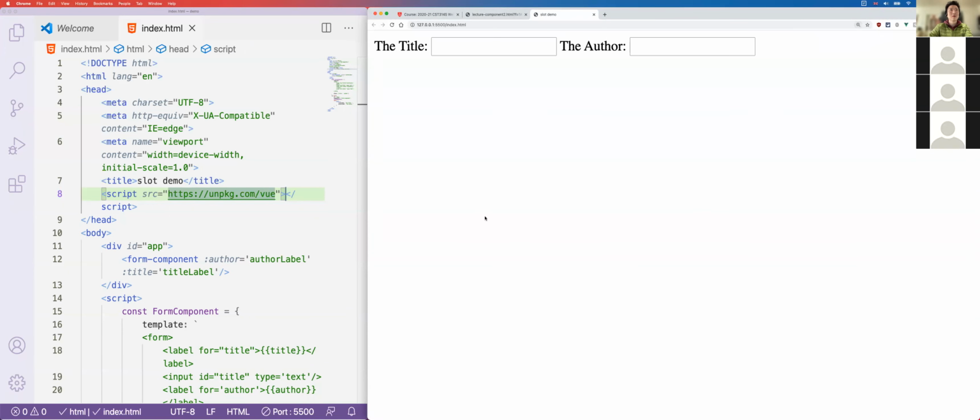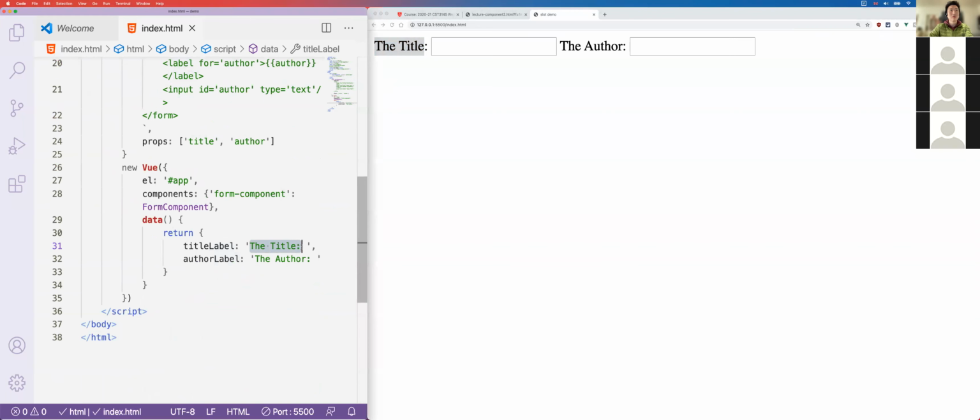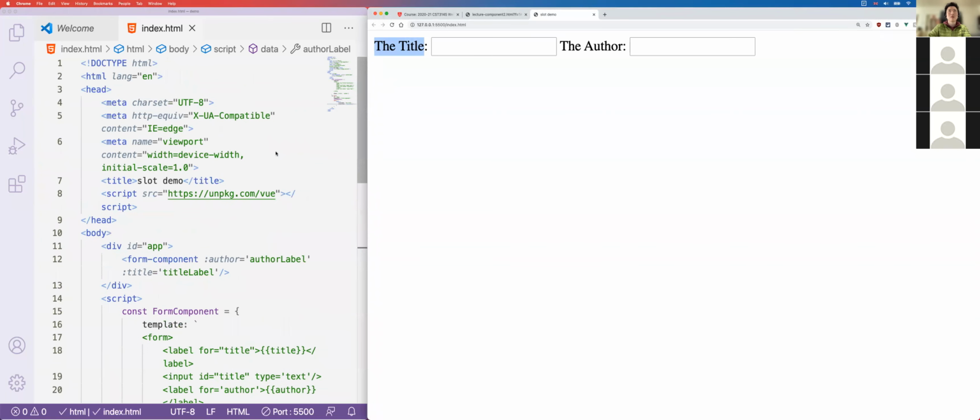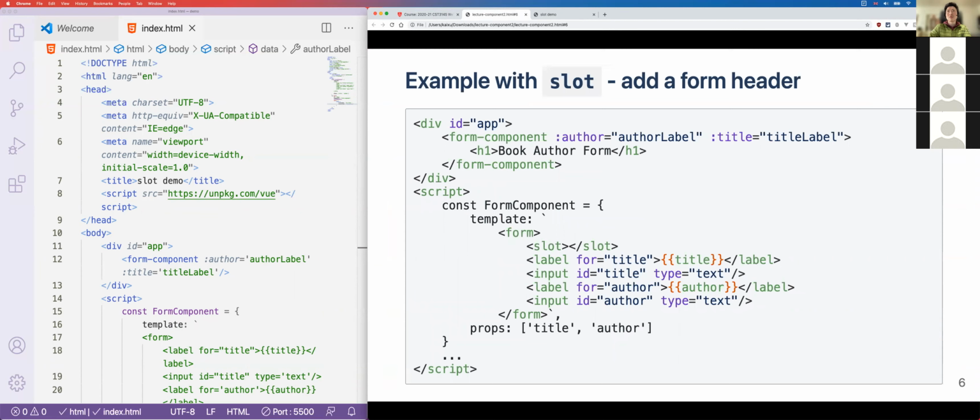And as you can see on this side, these are two text fields, but the label before the text field, which is this label, and this label here, are now displayed with the text defined here, the title and the author. Okay, so this is how you do it with props, which is what we covered in the lecture last week. Now we're going to try to do this using slot, which will be slightly different. If we look at the code, form component is still the same, and that's where we add a slot.